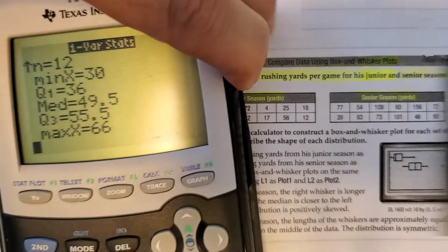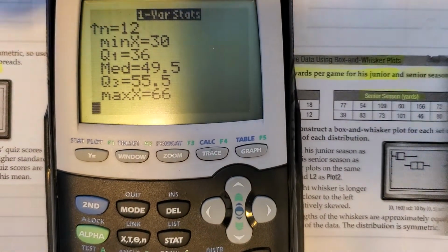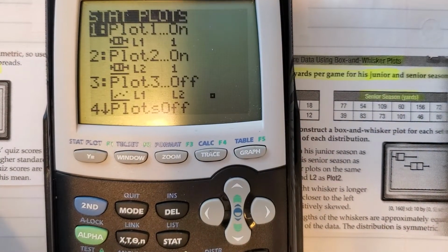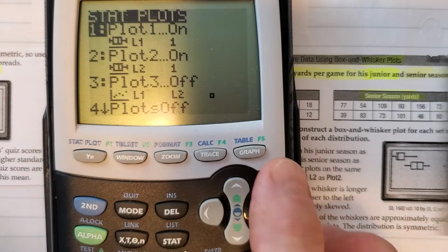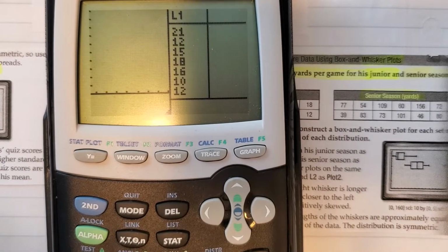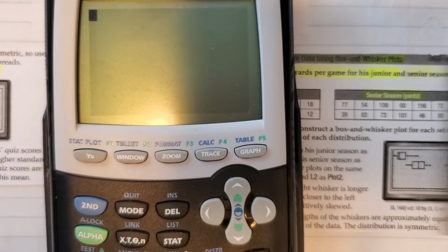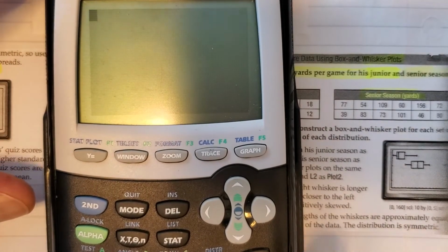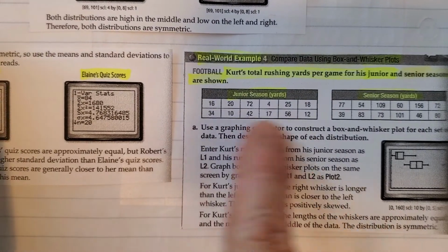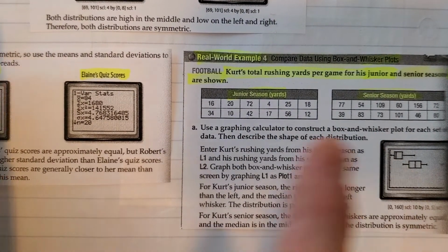So if I was to do box plots on this with the two examples I had, I turn on the box plot, and if I hit graph, you can see that my box plot's not there because my window's not set up. So I'm not going to do it right now because I'd have to put all these in, and then I would get the same thing. But you could do this.